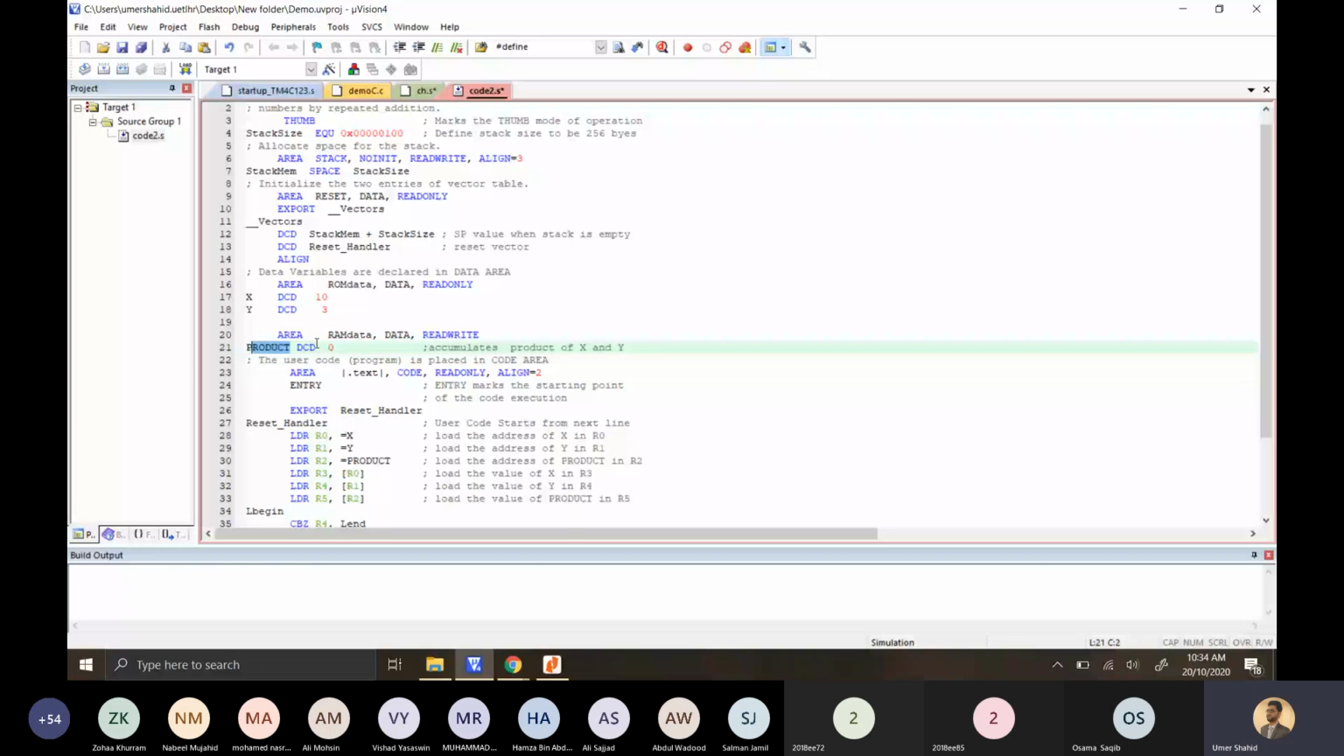So I have declared the same kind of area once again, but I have changed its attribute. In the previous area, the attribute was read only, so I can only read that variable, but I cannot update it. But in this particular area, I am defining my variable once again, and its attribute is read write. Read write means I can read that variable, and I can update that variable as well.